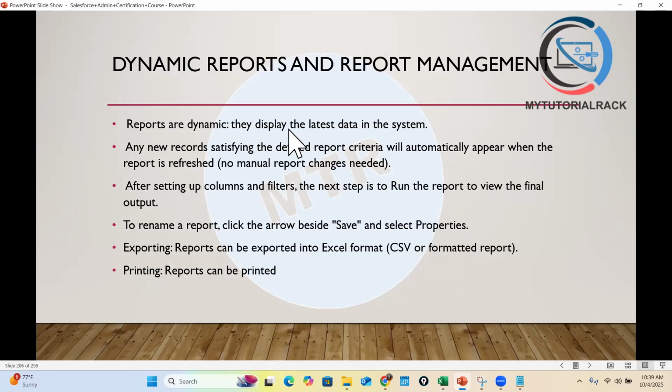Now, reports are dynamic. What that means is the moment you add records under that object, they will display the latest data in the system. Okay, all you have to do is just refresh it, and then you will see the latest amount of data that falls under the report. Any new records satisfying the defined report criteria will automatically appear when the report is refreshed. So you don't have to do anything else. All you need to do is just refresh the report. And the moment you refresh the report, that newly created data will be reflected in that report.